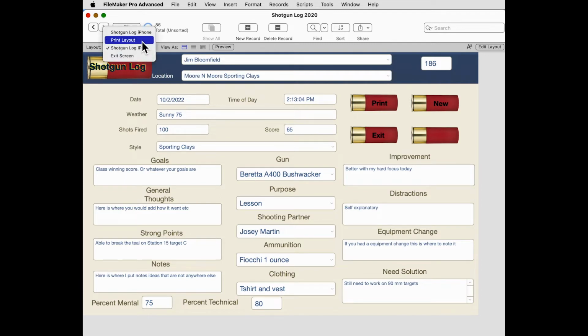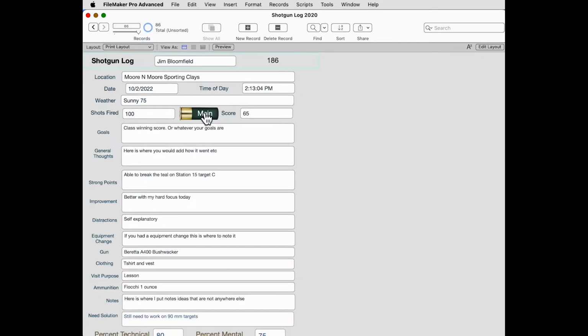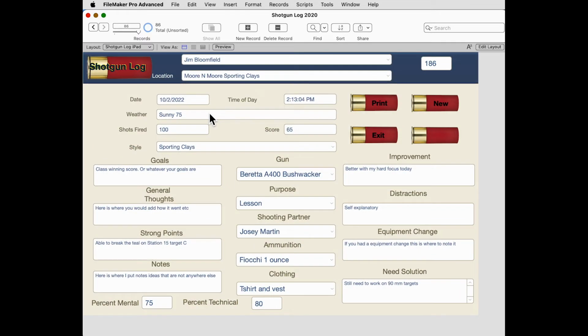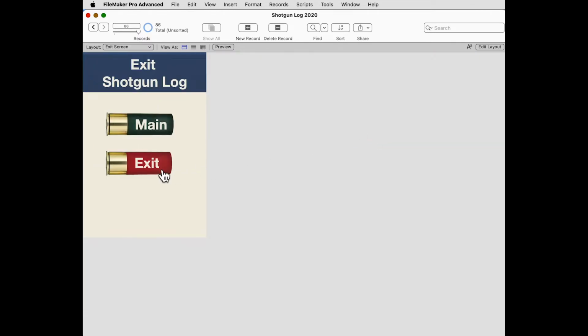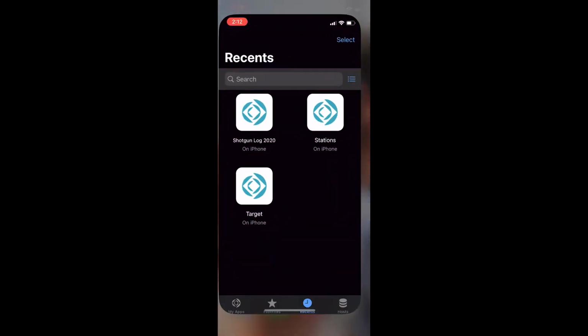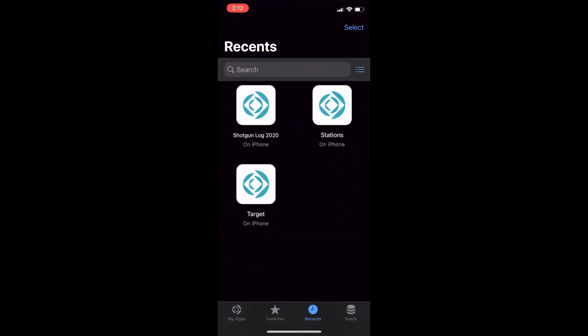Now, one thing you can do from either one is that you have this print layout, and if you're using a coach, you can email them this if you were practicing. Now, this is the iPhone capture.